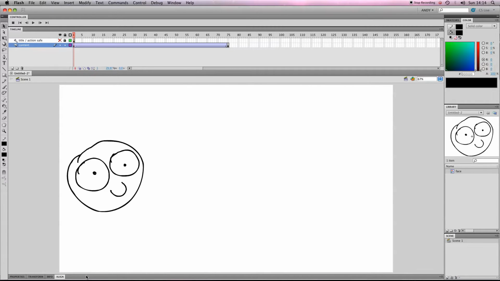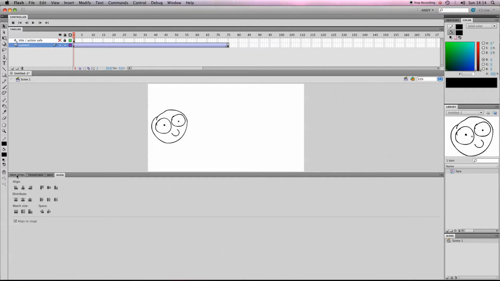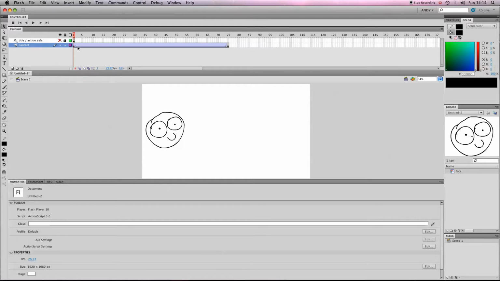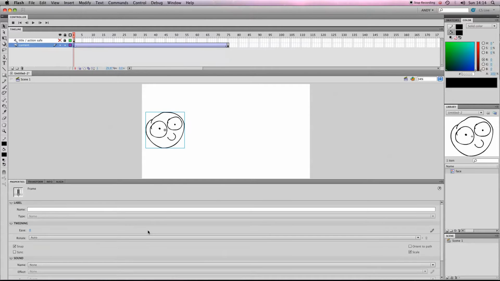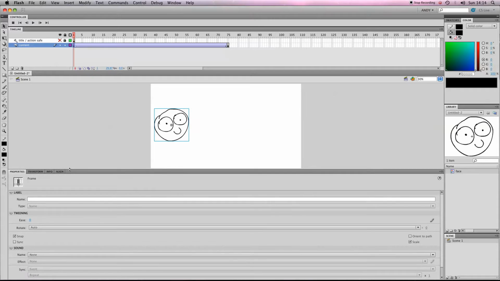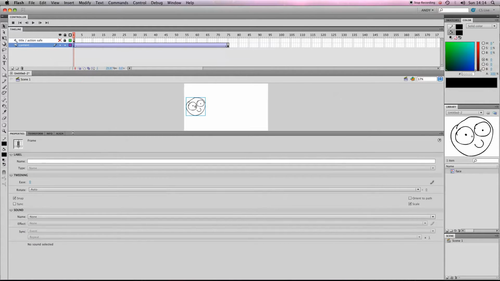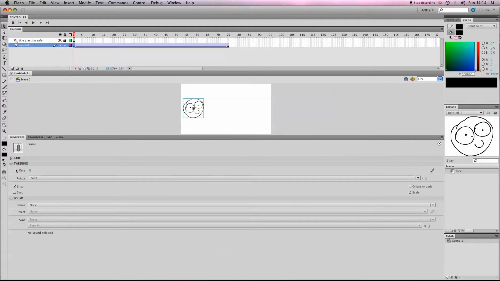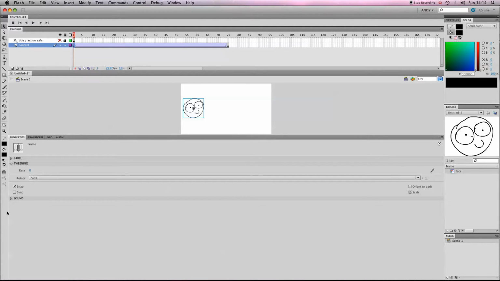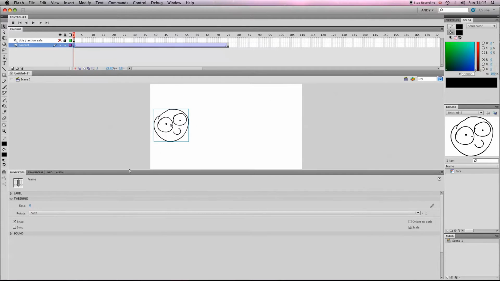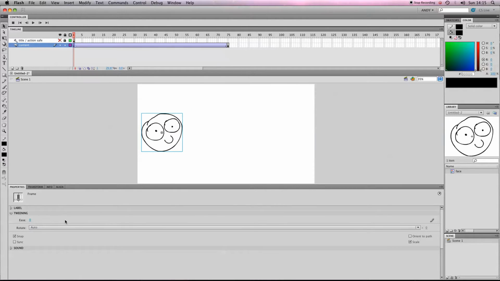If I go down here to my properties dialog and click on the first keyframe of that animation, you can see I get a whole load of options. Let me just scale that up so I can see. You've got a whole load of tweening options. There's easing and rotate. Can ignore sound for the moment. Basically, I'll go into easing first. Easing is essentially a way of speeding up or slowing down your motion tweens.